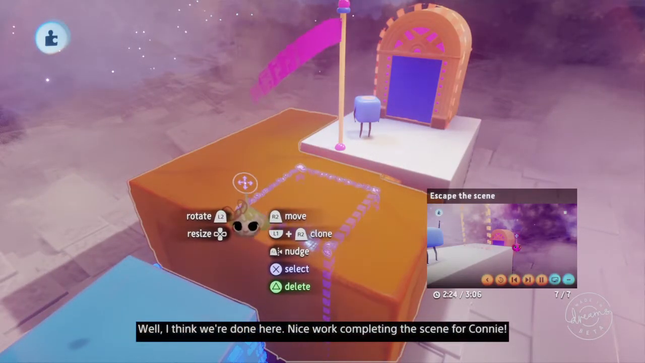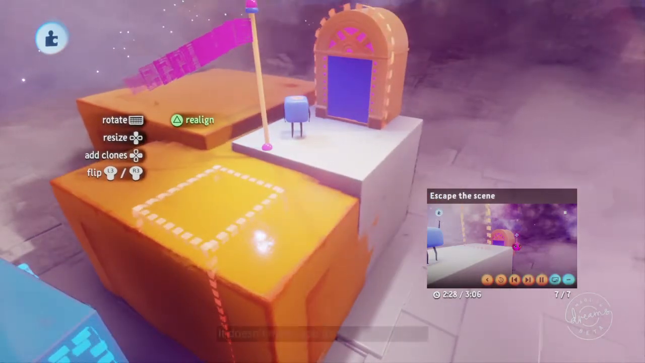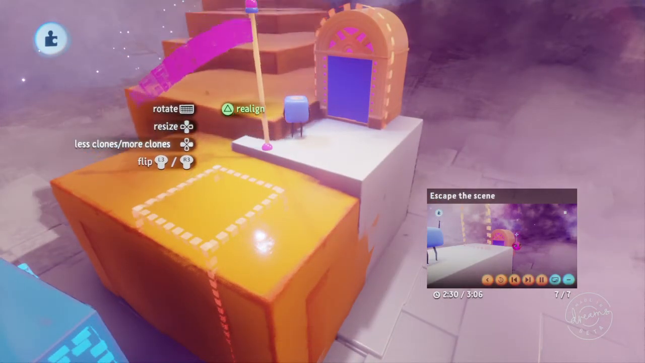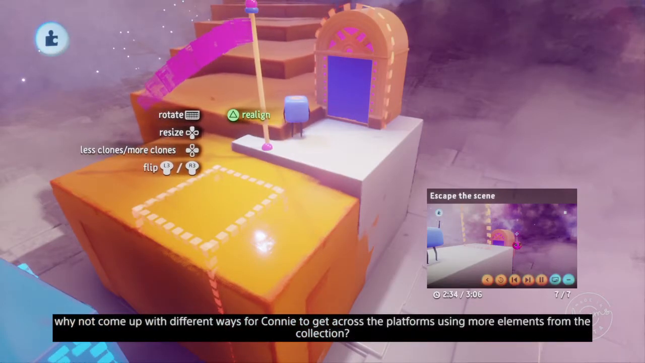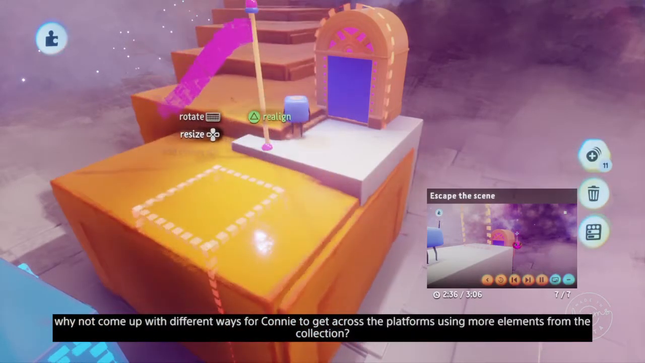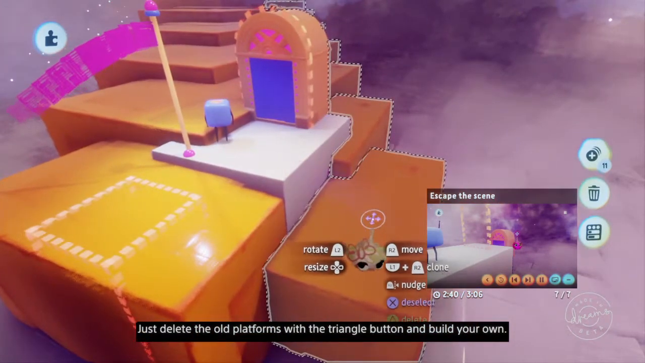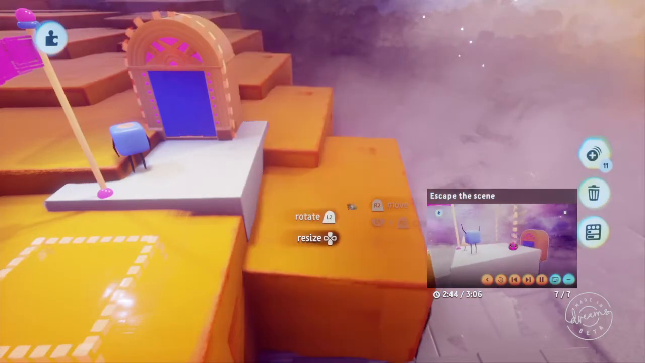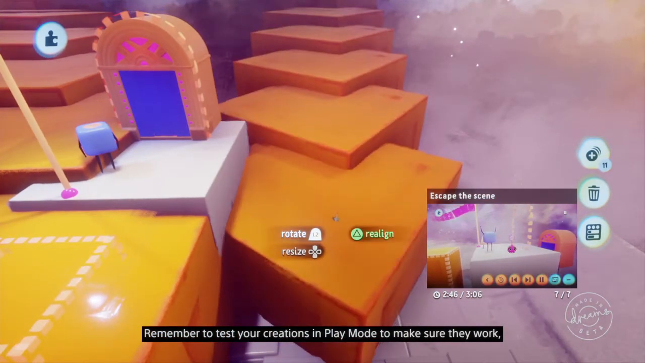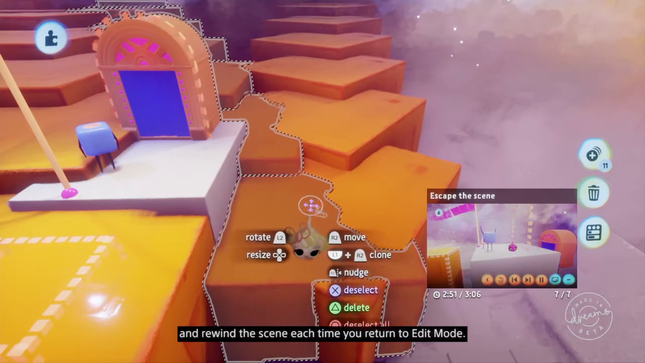Well, I think we're done here. Nice work completing the scene for Connie. It doesn't mean you have to stop though. If you're feeling creative, why not come up with different ways for Connie to get across the platforms, using more elements from the collection? Just delete the old platforms with the triangle button and build your own. Remember to test your creations in play mode to make sure they work, and rewind the scene each time you return to edit mode.